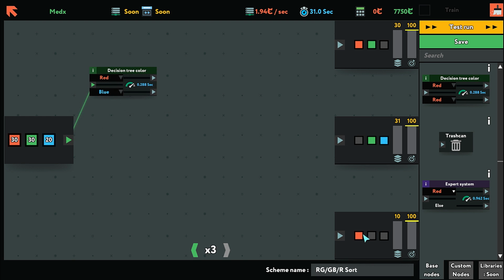But we also need a few red items going in here. So there are a couple of ways we can do this. One way will work, which is if we now split this up into red and green and send the red there and the green there, the other way around.